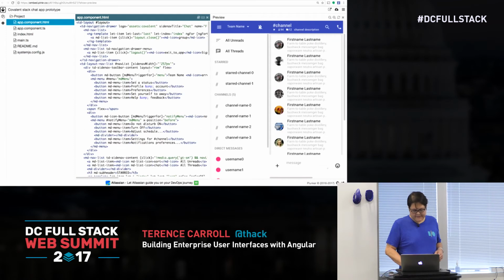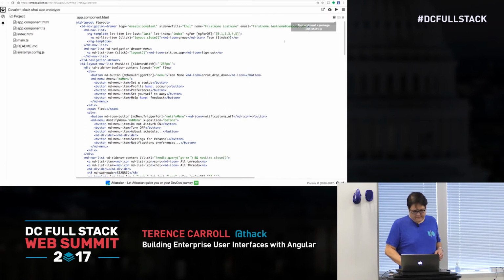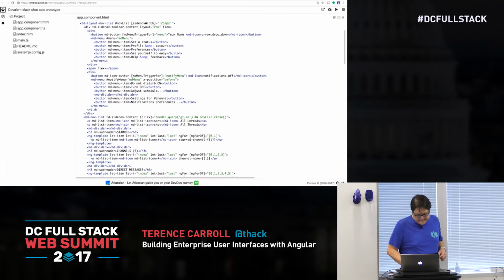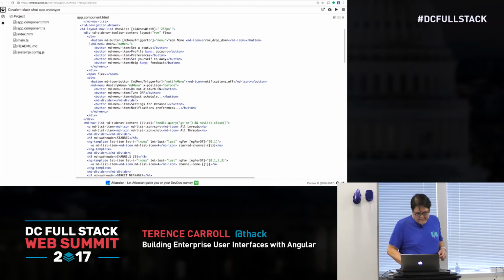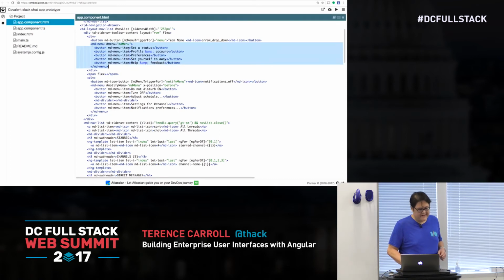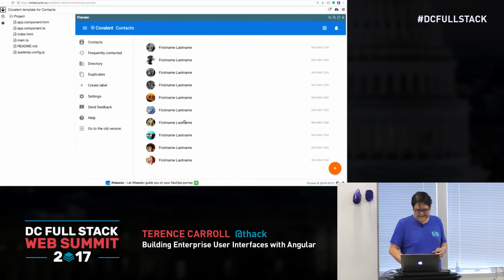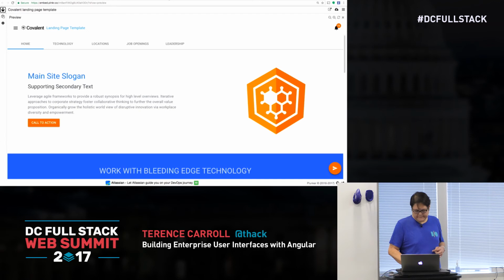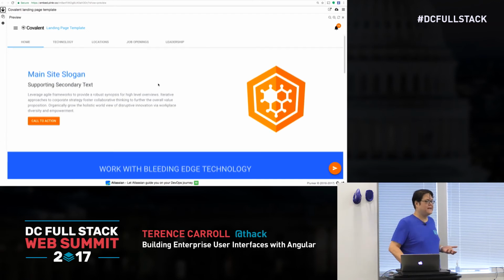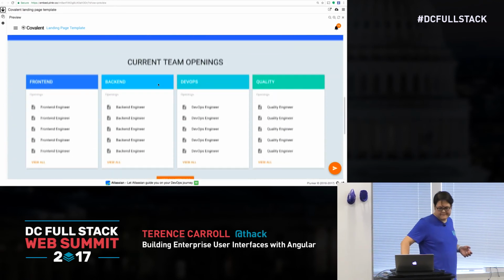And here's what that code looks like. You can see that there's a menu with a bunch of menu items. Very simple web components to work with. A set of contacts, so you can see what that might look like. Here's a little notification box. And a standard landing page, just like a website would be.